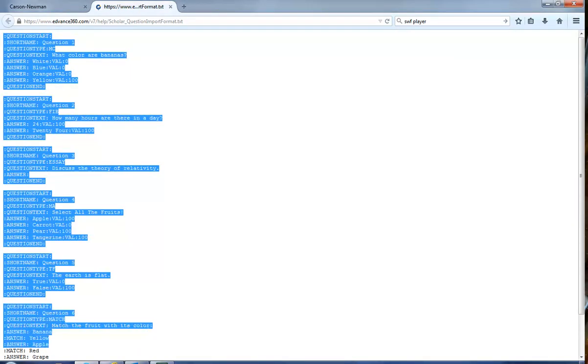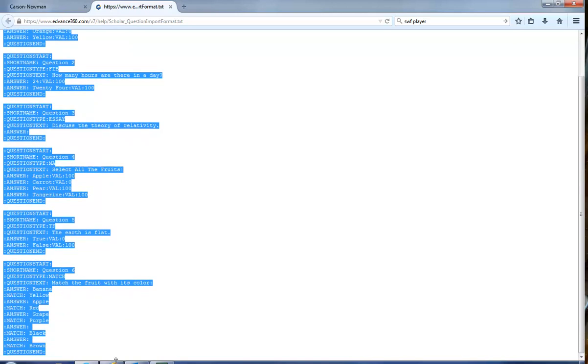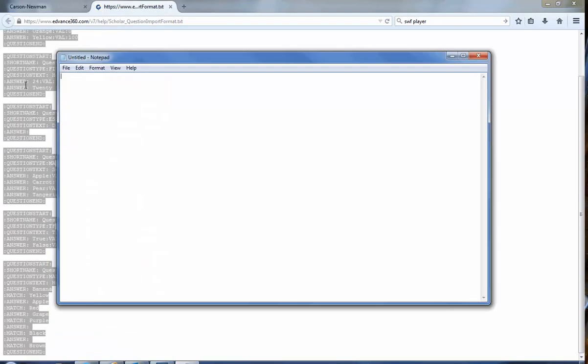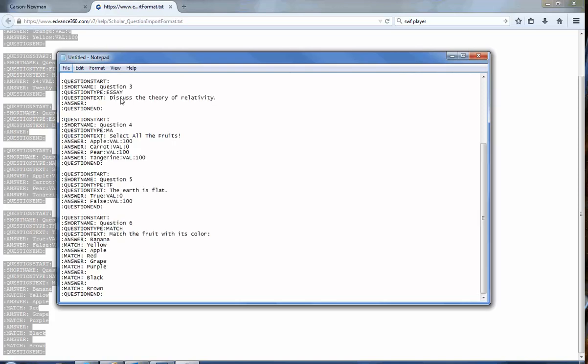To save the template, select or highlight all of the text. Now open Notepad or whatever text editor you have on your system. Word is not a good choice, but if you do use Word, you'll need to save it as a plain text file. Now we'll right-click and paste or Control-V, whatever your favorite method is of pasting. Save the file to the computer.